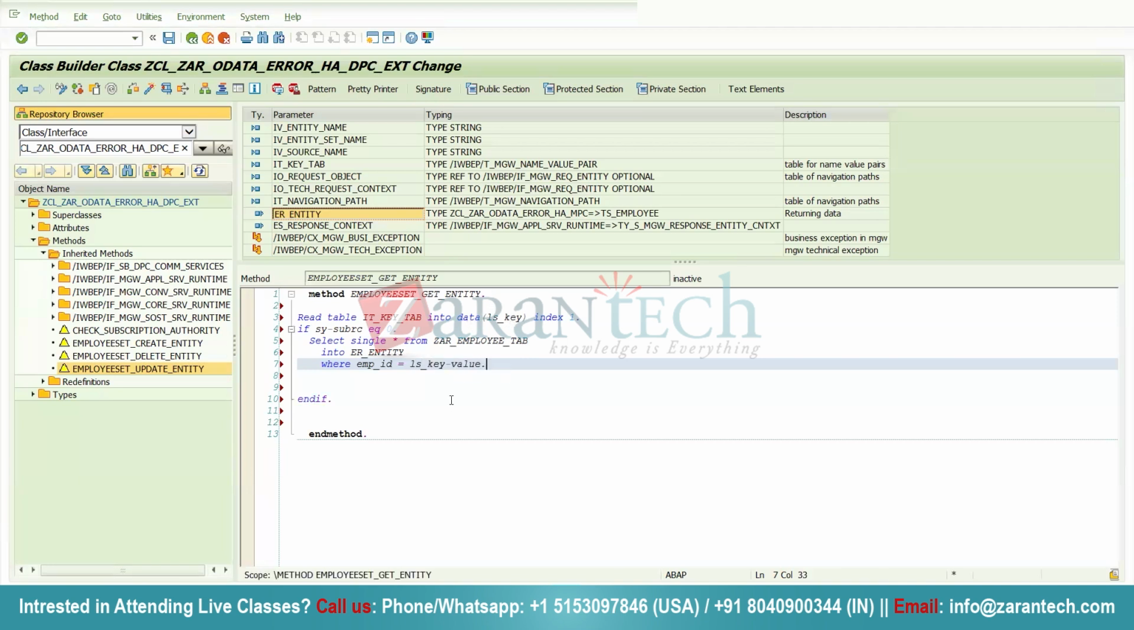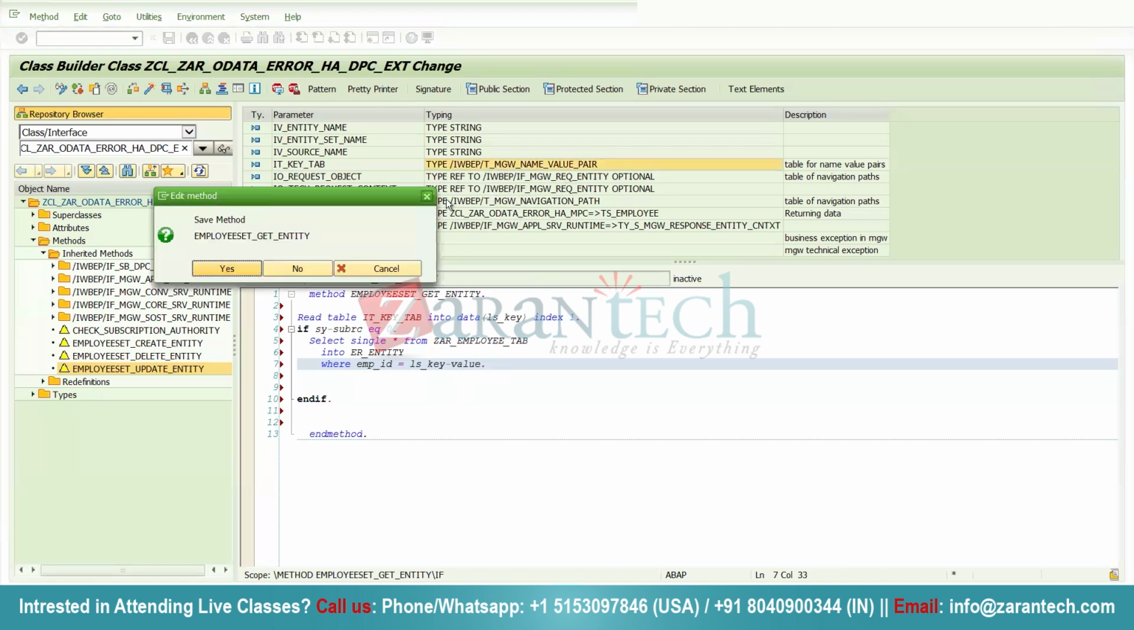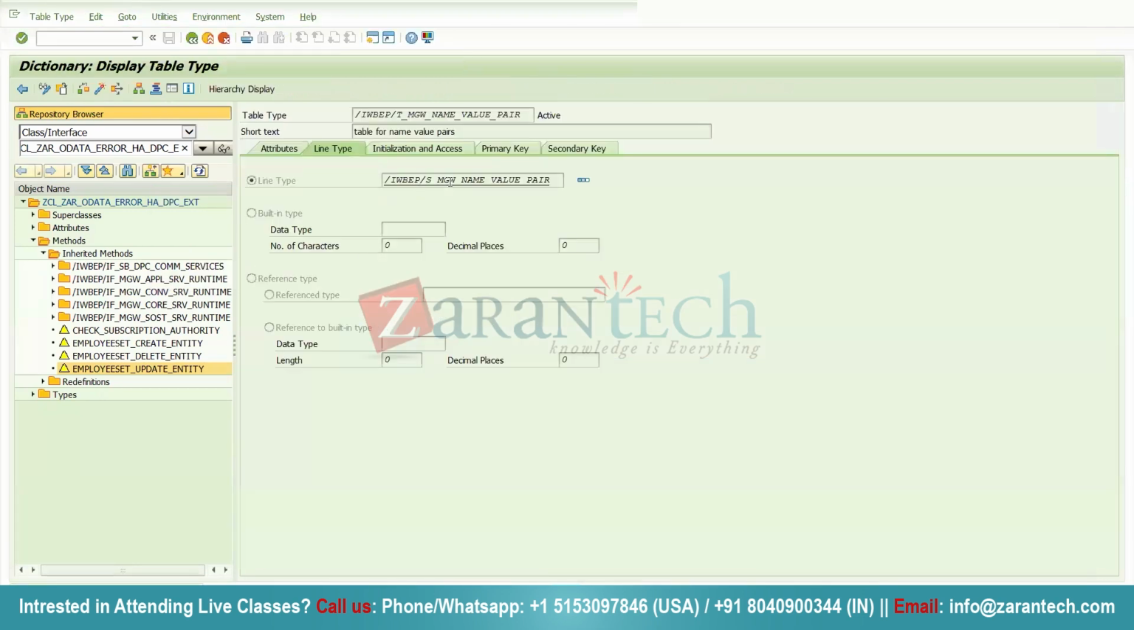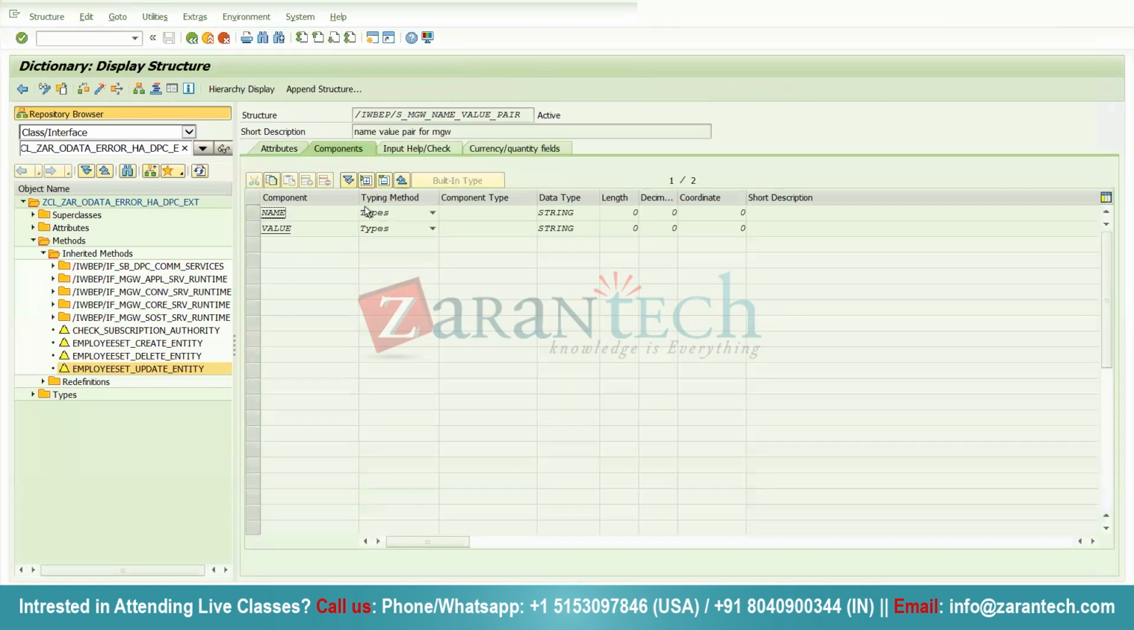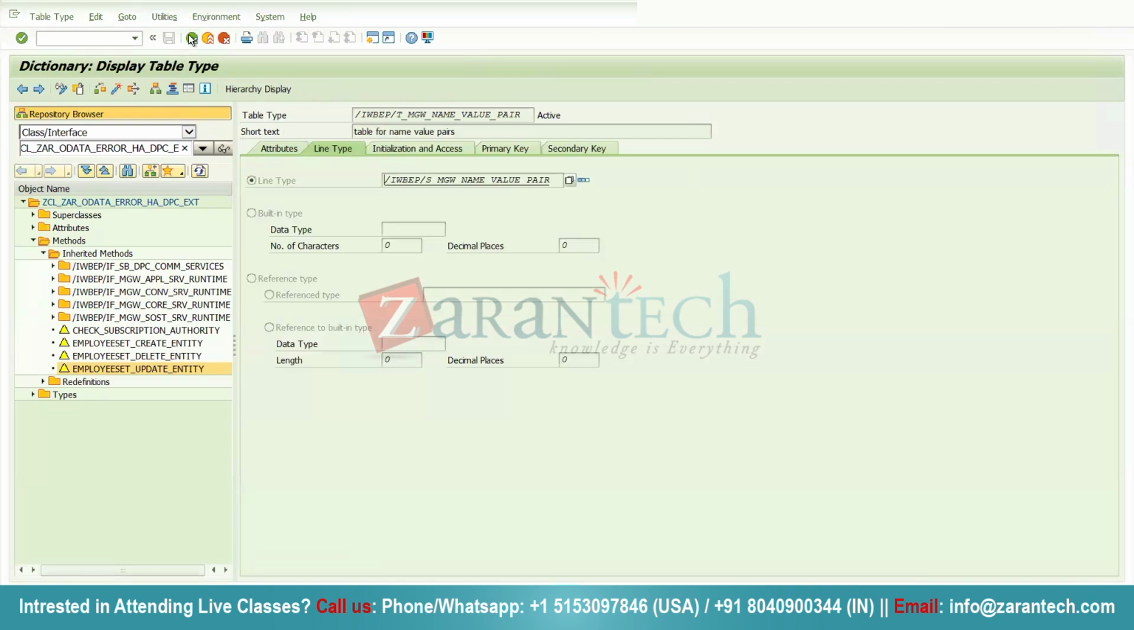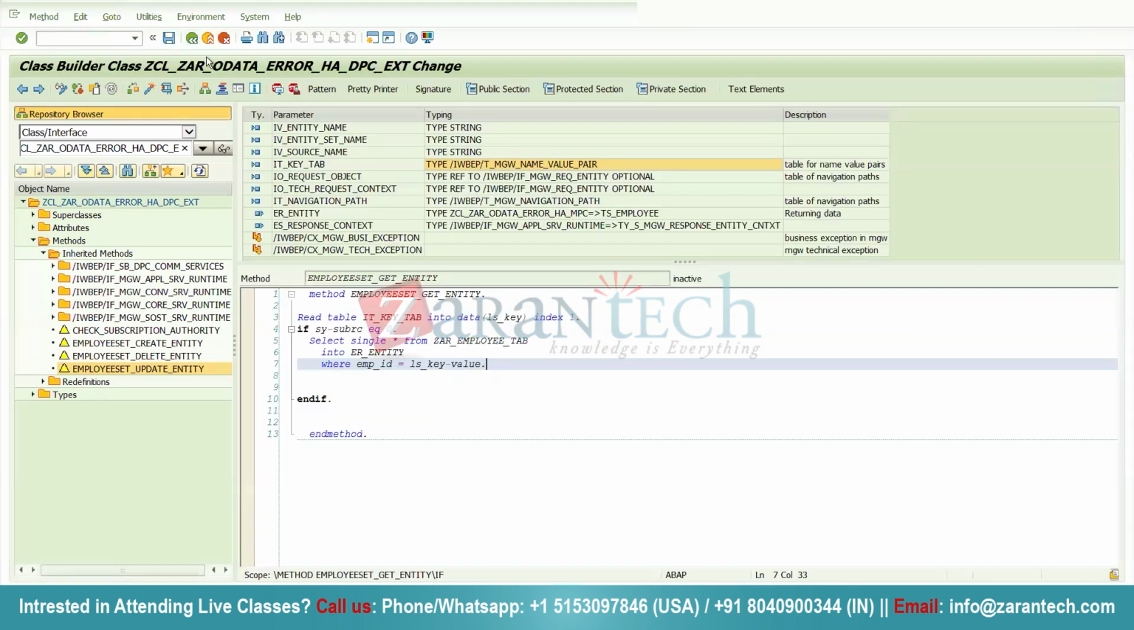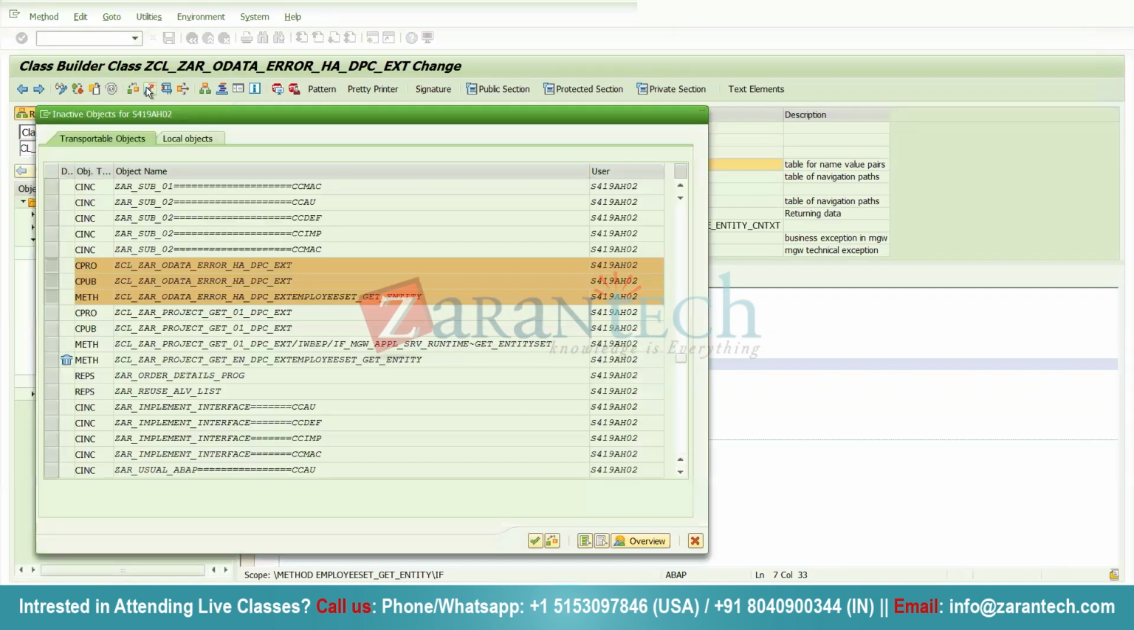Let me show you why I'm using this value. Go to the table type here and go into this structure. We have two components, name and value. Whatever value you pass will go into this particular field, so you can use it here. Go back, click on the back button, and click on activate.